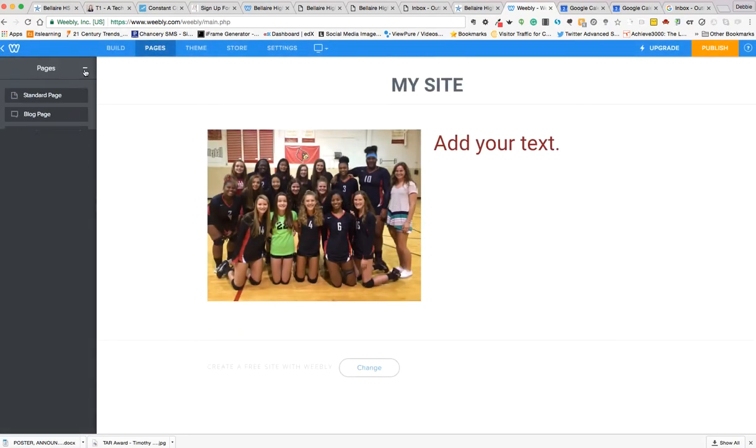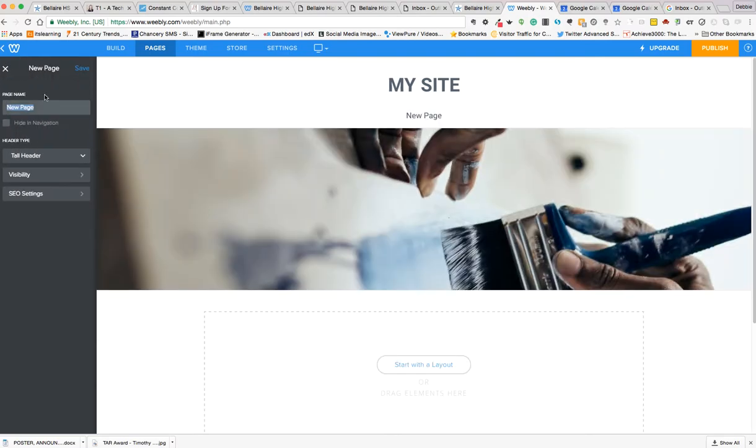All right, so I'm going to add a page. I'm going to add a standard page first. A couple things you need to know. When you add a page, a header is going to automatically come up. Now, you may have some images that you want to incorporate on your site and have on your different pages across the top. That is just a visual, a personal choice.